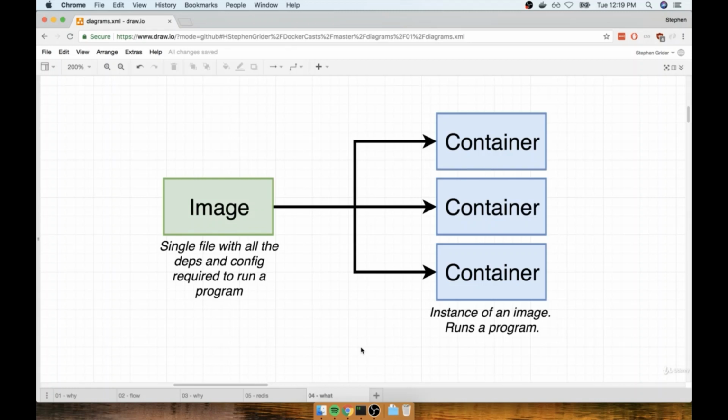When I ran that command, something called the Docker CLI reached out to something called the Docker Hub, and it downloaded a single file called an image. An image is a single file containing all the dependencies and all the configuration required to run a very specific program. For example, Redis, which is what the image that I just downloaded was supposed to run. This is a single file that gets stored on your hard drive. And at some point in time, you can use this image to create something called a container.